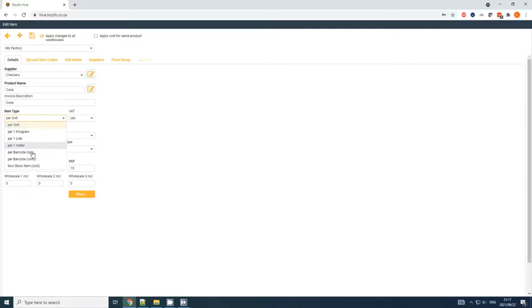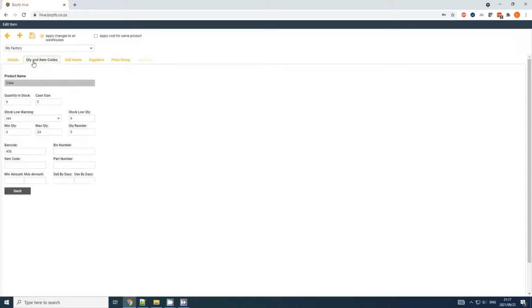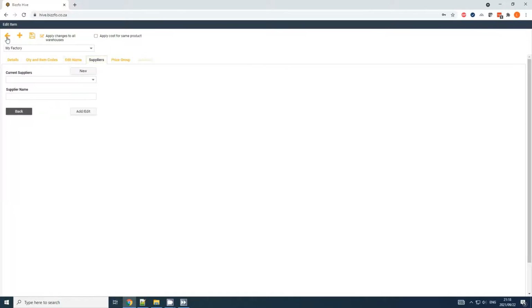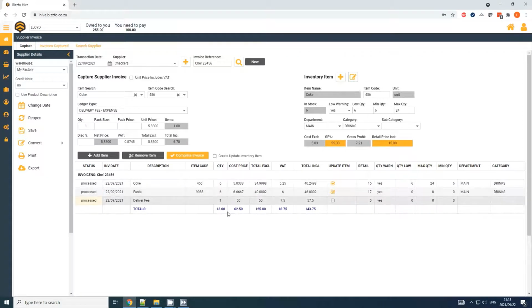This is per unit or per kilogram. Yes, it's got VAT in this instance. There's my cost price, retail. I can add more prices to the system. And then we can look at our item codes. Here's our stock low quantities that we set. We can have more item codes or bin numbers if we need that. And then we can edit the name. But again, this is all done for you in one go, so it's quite quick.